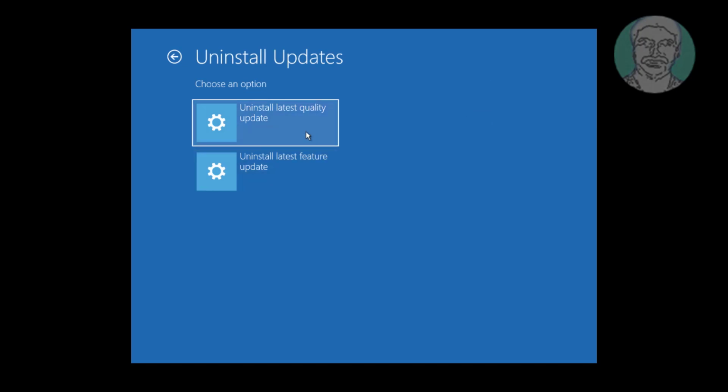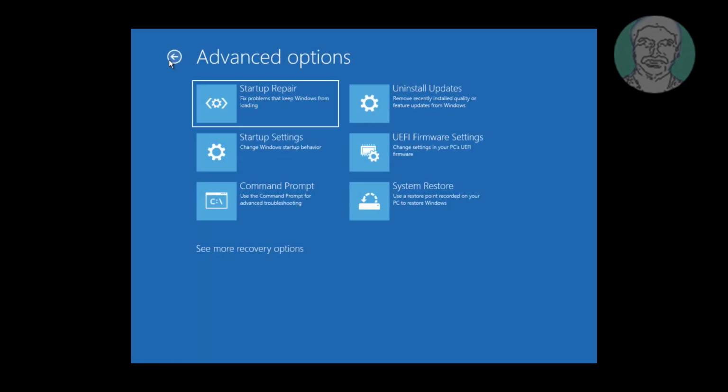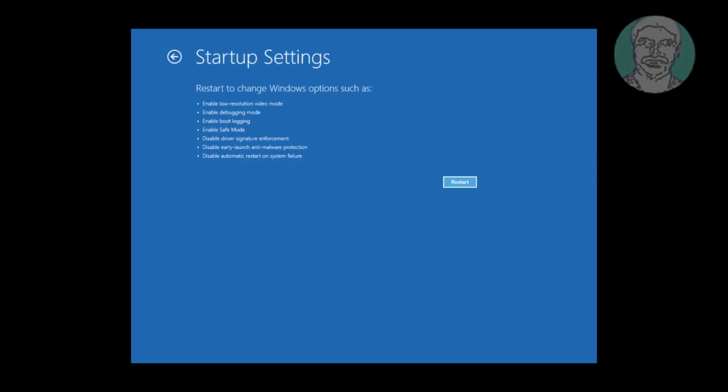First, uninstall the latest quality update. If the error still exists, uninstall the latest feature update. Sixth method: click Startup Settings. Press the F4 key to enable safe mode.